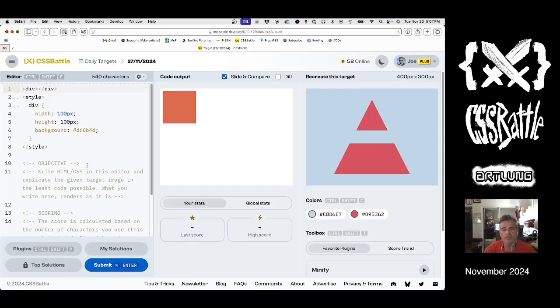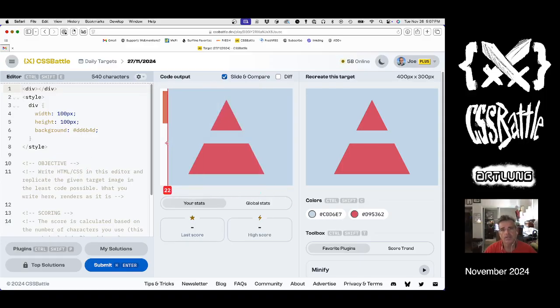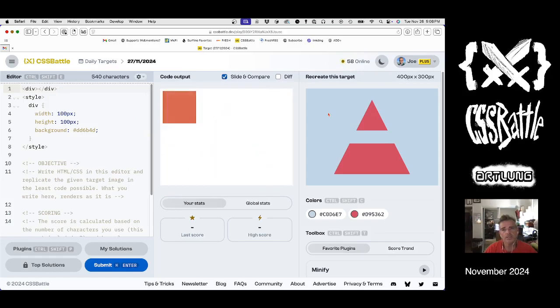What are all the ways we can do this? We could do this with a conic gradient going down and then a linear gradient. We could do this with an element with a clip path and then a linear gradient. We could do two objects with differing clip paths, or with conic gradients at different origins. So many different ways to do it.